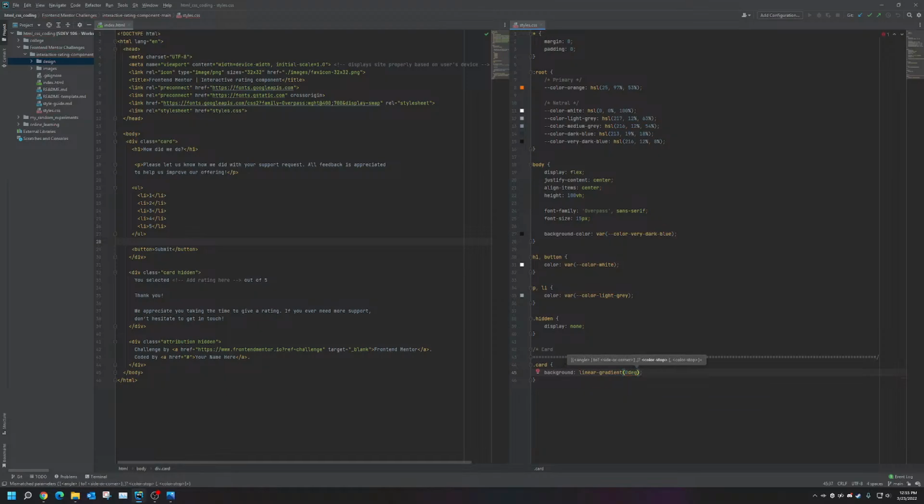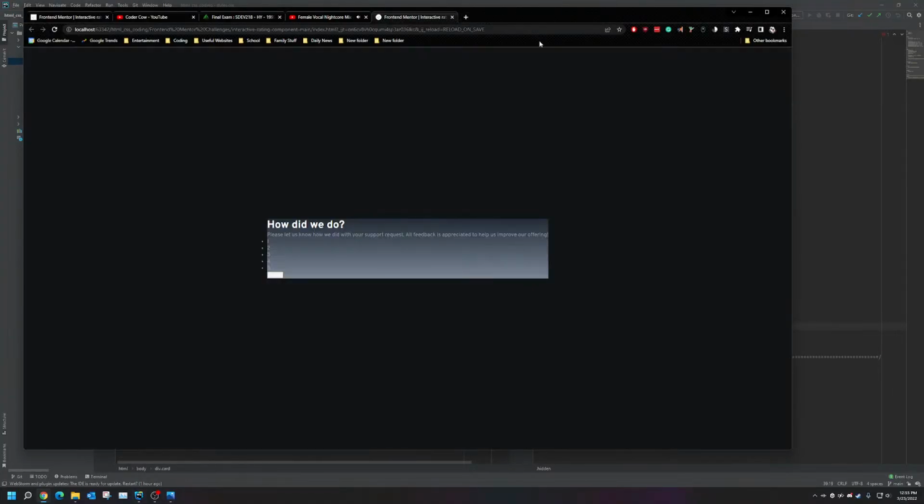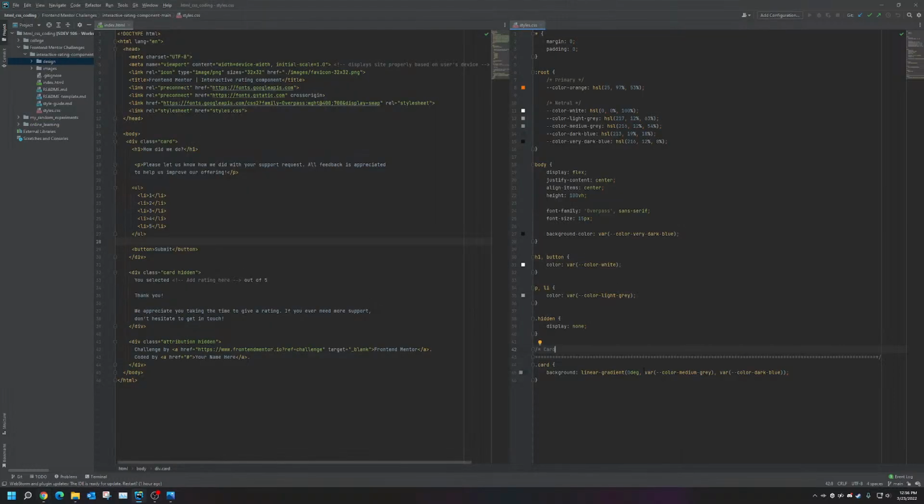0 degrees, because I don't want it to be 10. So this should be from the top to the bottom normally, I believe. So we are going to do a variable of medium, and then we are going to go to a variable of dark blue. Oh, and let's turn that 180 degrees.